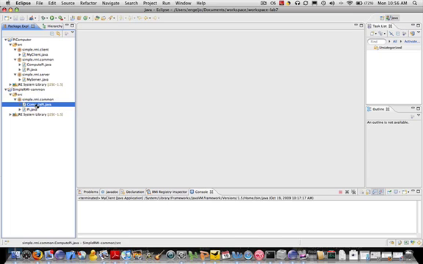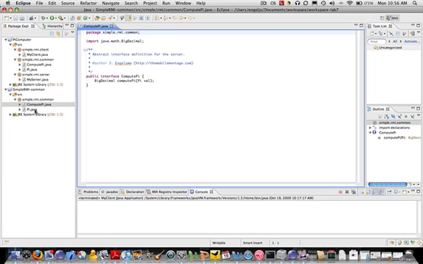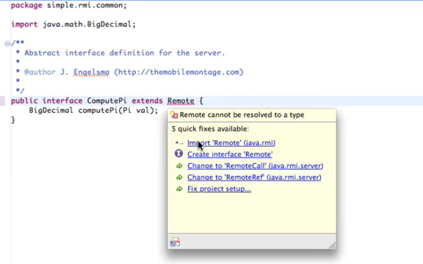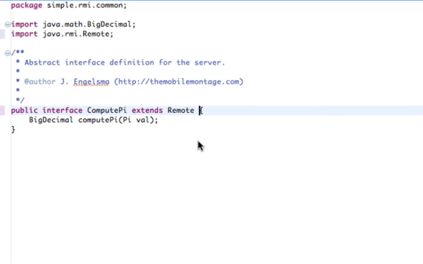Now, in order to use RMI, there's a few things we have to do. First of all, we have to specify in the interfaces the fact that we are remoting them. So what we need to do is add on to here extends Remote, and Remote is actually defined in java.rmi, so I need to import that package, which Eclipse helps me do quite handily.